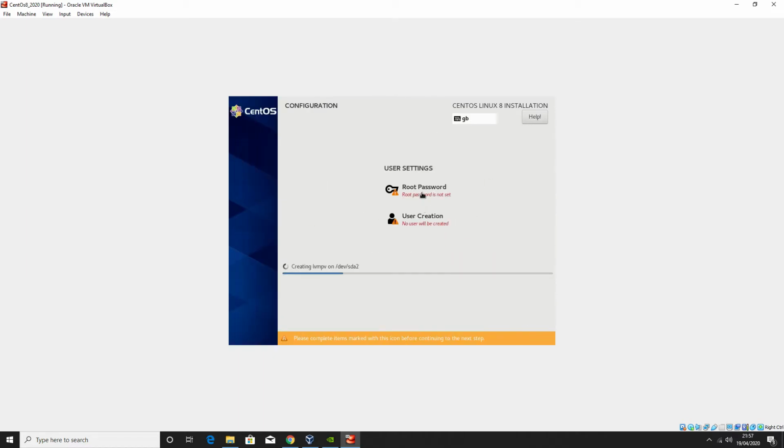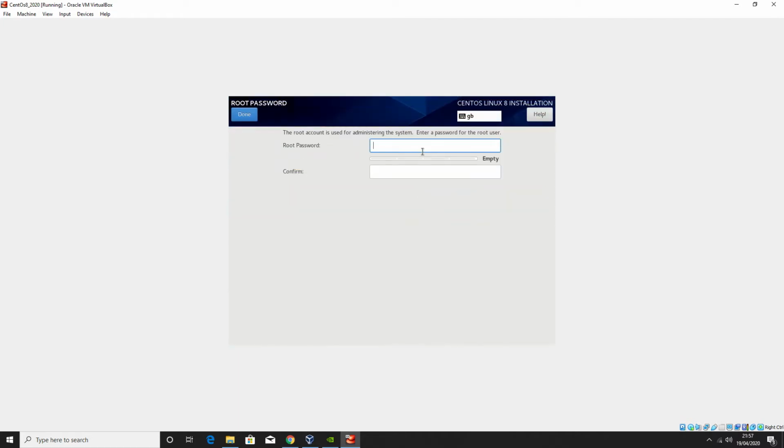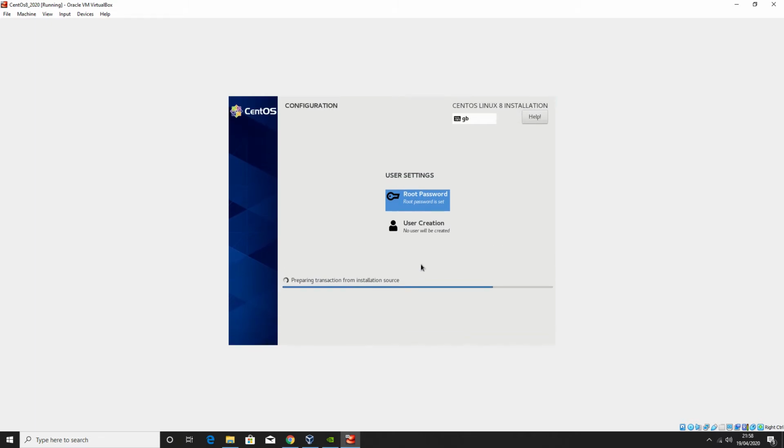While that's doing the installation, we can set the root password here. Let's just give it any name. I'll just do welcome123. And then click done. Click done again. Now it's preparing the installation for us. We'll just hang on and wait until this completes, but we're not going to hang on the screen right now. So what I'll do is I'll just pause it, and then we'll come back to the installation.